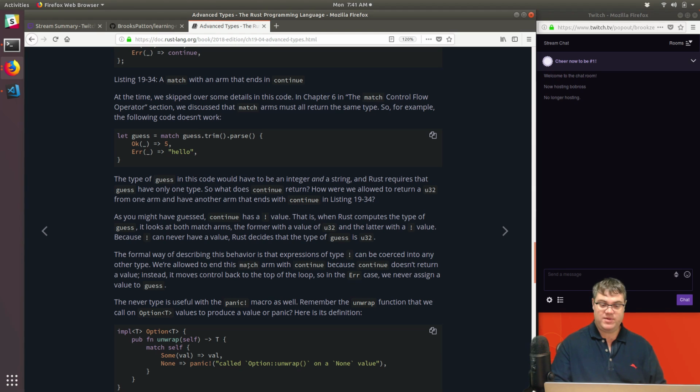We're allowed to end this match arm with continue because continue doesn't return a value. Instead, it moves control back to the top of the loop. So in the error case, we never assign a value to guess. The never type is useful with the panic! macro as well.